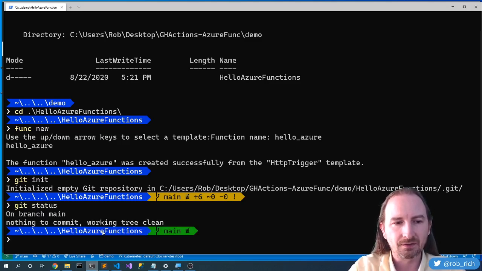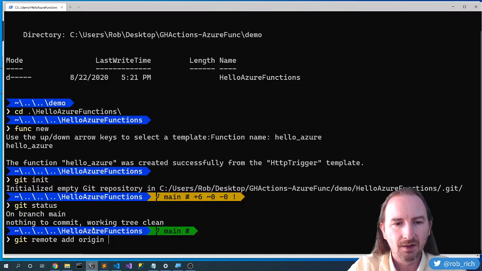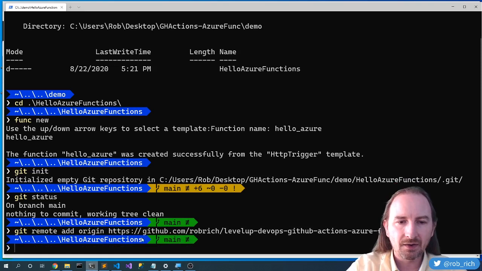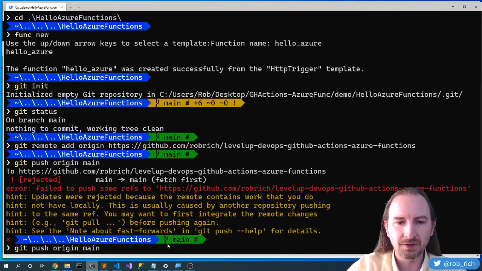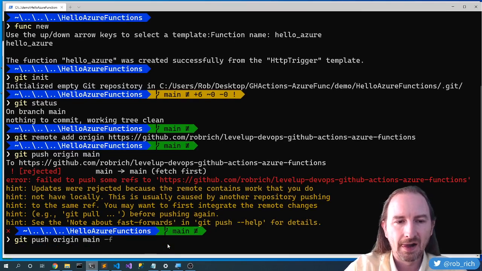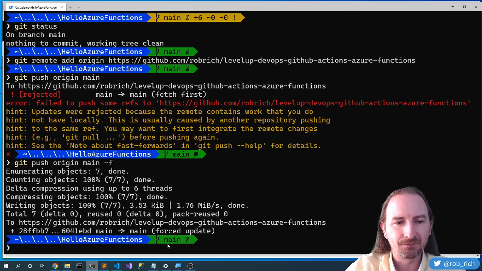Yep, everything's great. Git remote add origin. What's our origin? Well, let's go back to our Git repository and grab that URL and paste it there. Now I am on a main branch. I've set the default branch on my machine to be main, and so that's why it created main rather than master. Git push origin main. I'll push that main branch up to GitHub. Oh, let's force push it. And that's ready to go.